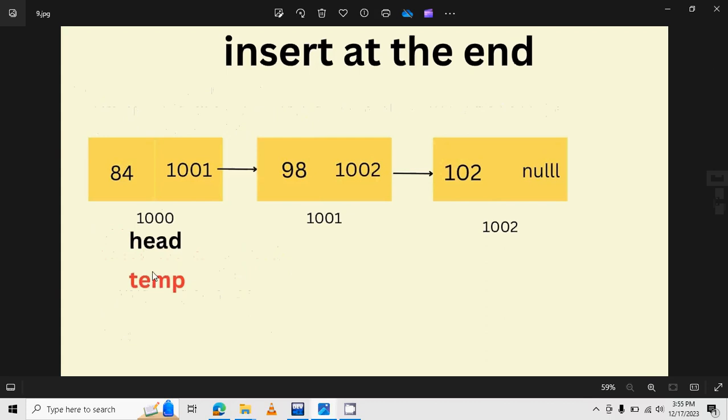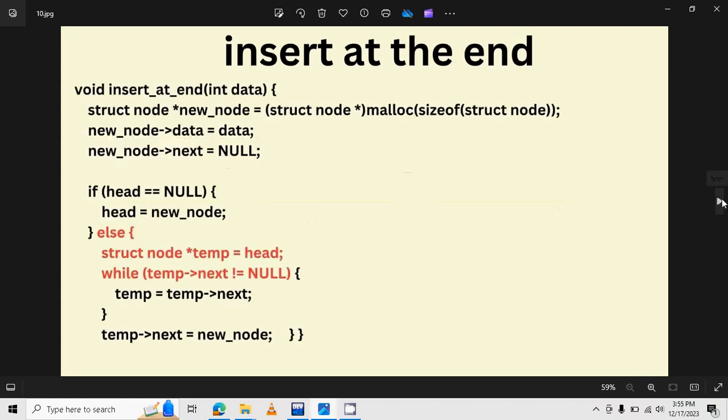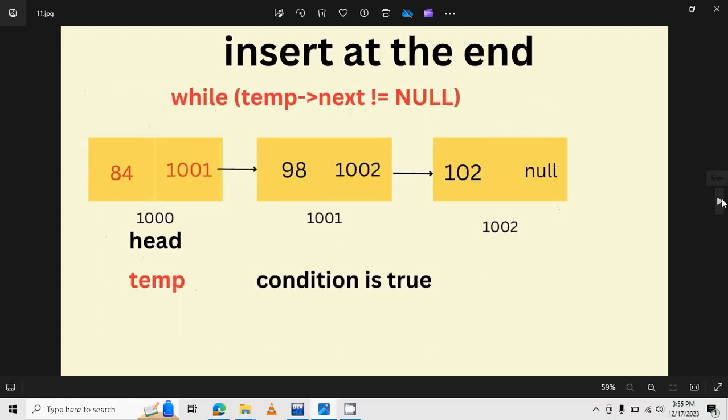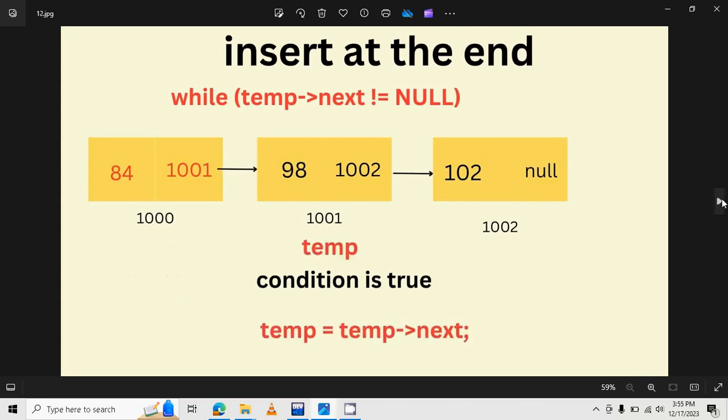First, my head is temp. Temp of next not equal to null? 1001 is there. It is not equal to null. So temp equal to temp of next. Condition is true, so temp equal to temp of next. Now my temp will be 1001. Now for 1001, temp of next is not equal to null? Yes, condition is true. Now it will move over to the next node.